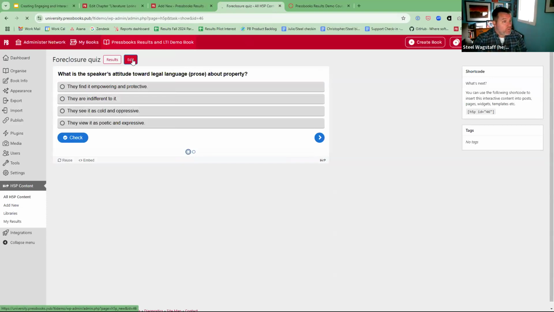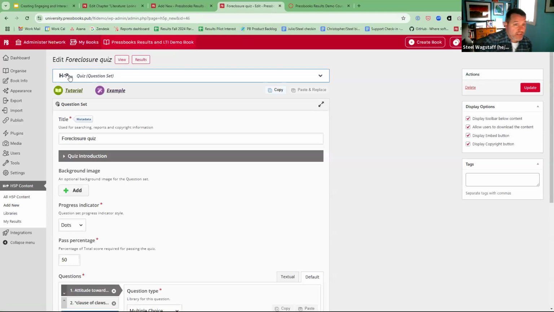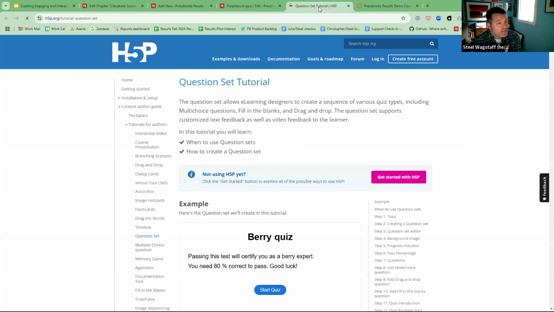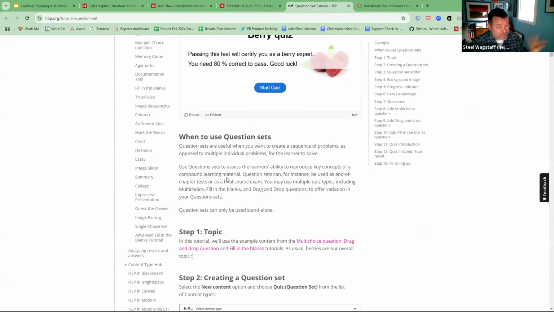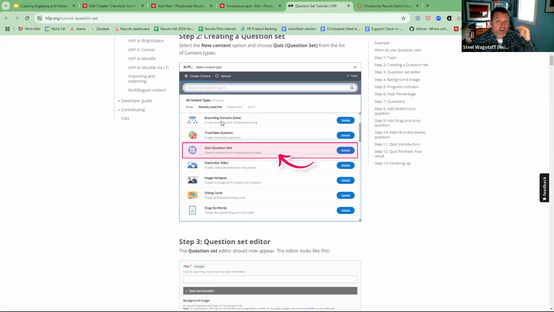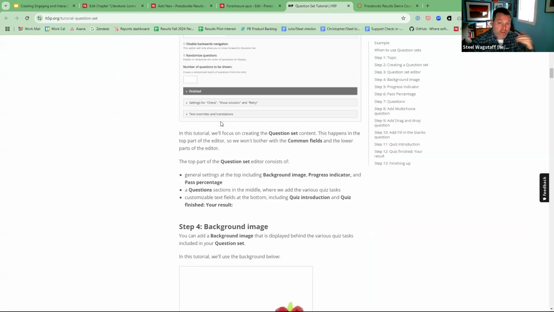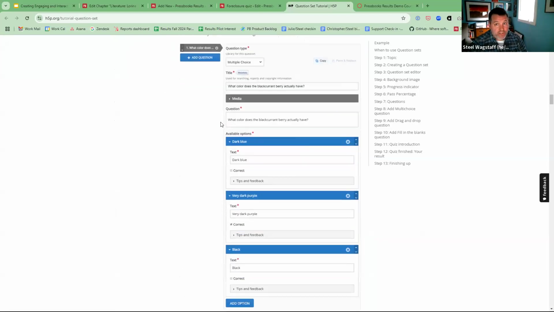I'll click the edit button or the new activity button. And typically when you're creating a new H5P activity in Pressbooks, you'll see two things that are really helpful. The first is a tutorial link. So if I open this, this is documentation provided by H5P about how to use that specific question type. Usually they'll give you a nice example, give you some kind of pedagogical advice for when to use them, and then they'll go step by step for how to go about the process of creating that particular activity type. That can be really helpful when you're first getting started.